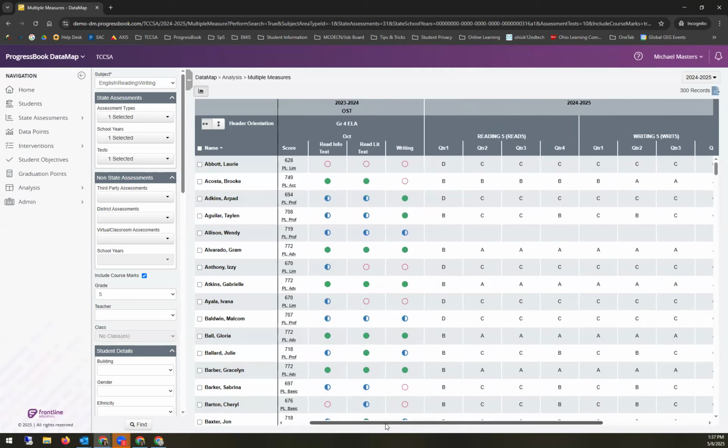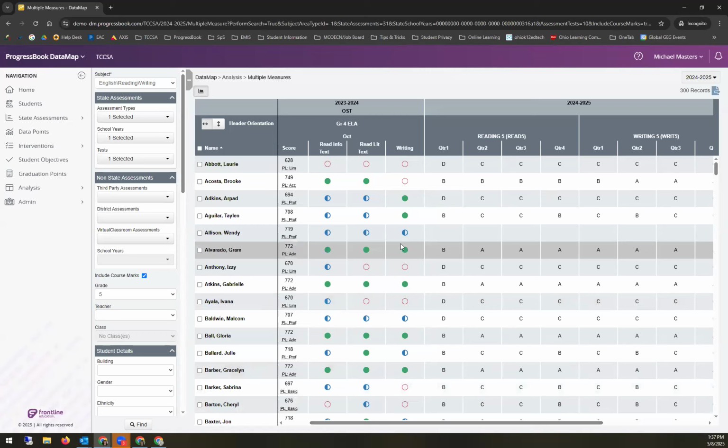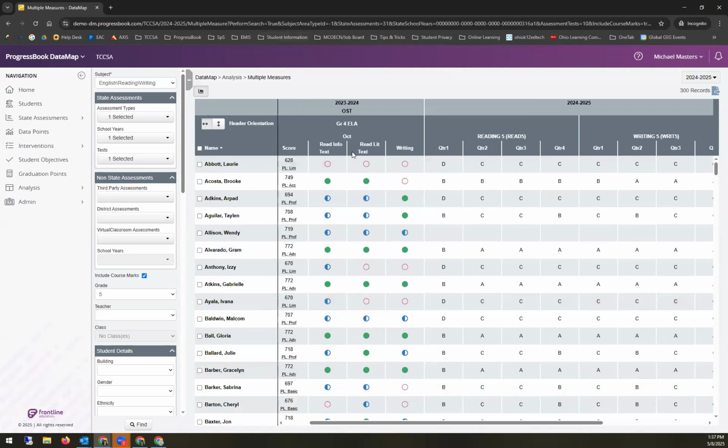Usually we see it the opposite. You'll see students who are not giving an effort in class. Maybe they're getting C's because they don't turn stuff in and so forth. But then when it comes to the state test, they give it their all and they're accelerated. So it's just a way to compare. You can, again, filter and sort any of these columns. And then you can also change the orientation.